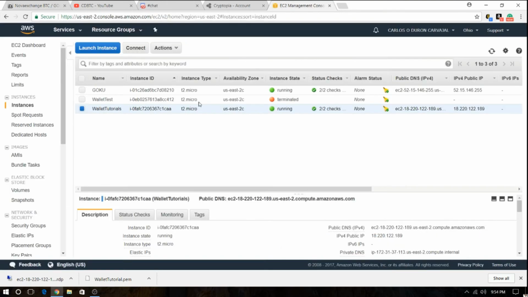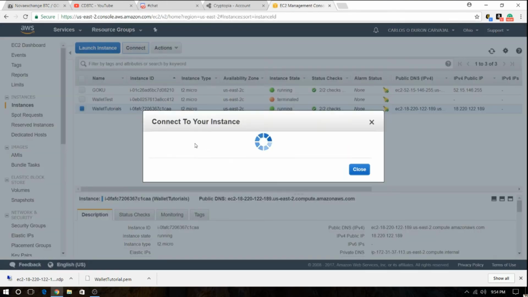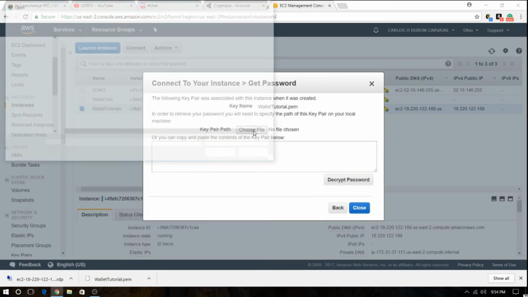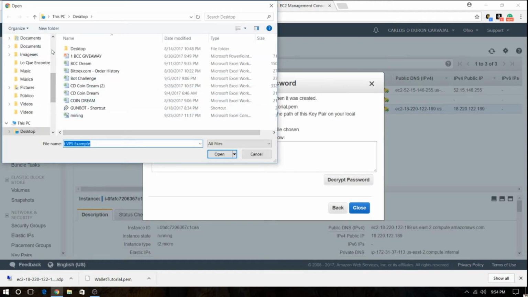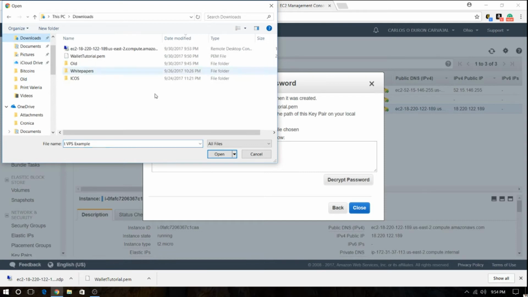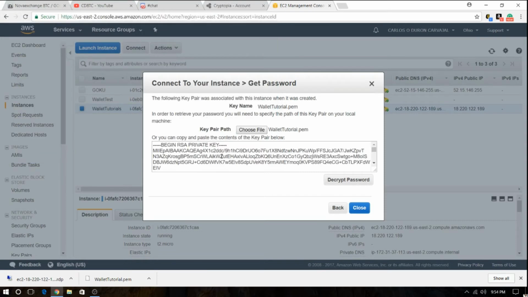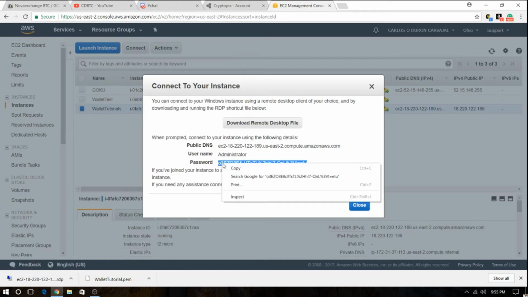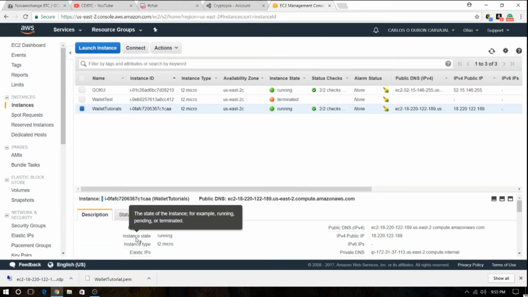Okay, so let's go back here. Let's try to connect. Wallet tutorial. So we have to get the password. We're gonna have to find our key pair, the one we created earlier. It's encrypted, so we have to hit decrypt password, and this is it. So you just copy it, and you close it.